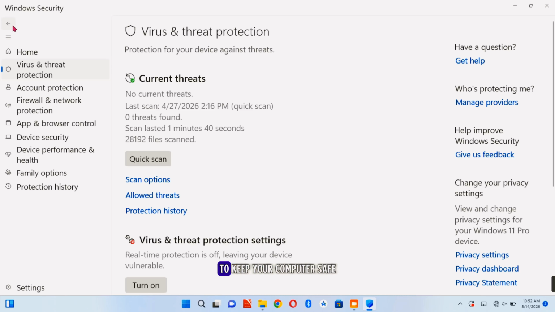Important notice: disabling virus and threat protection can expose your PC to harmful files, viruses, and malware. Only disable it temporarily when installing trusted applications and turn it back on immediately after installation to keep your computer safe.